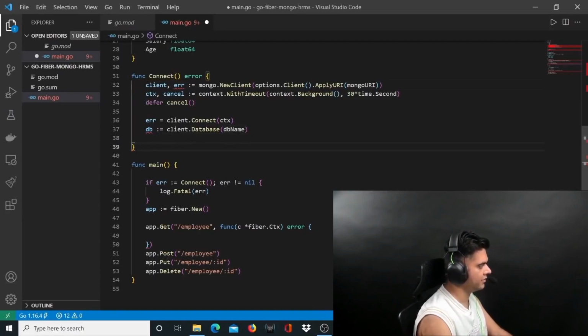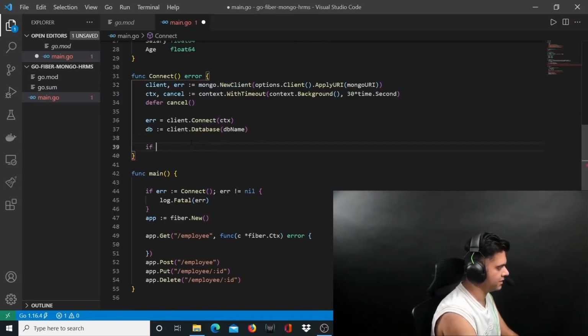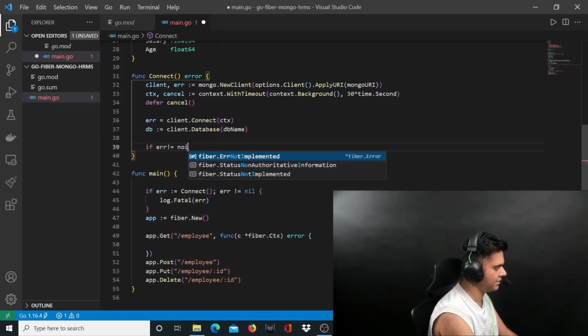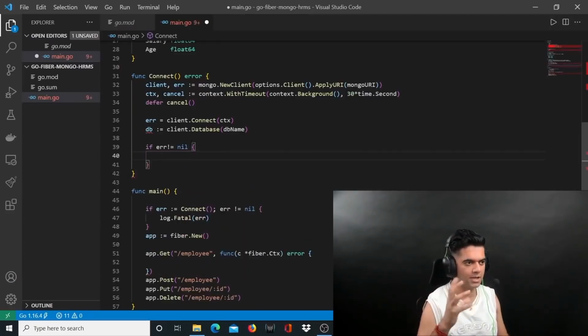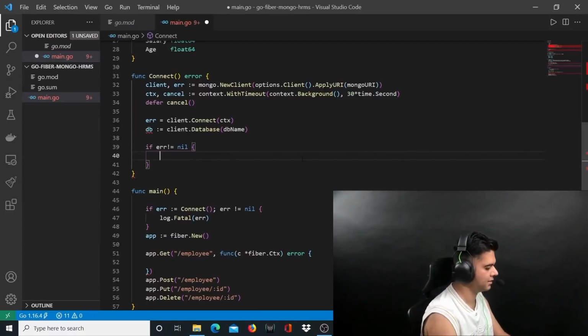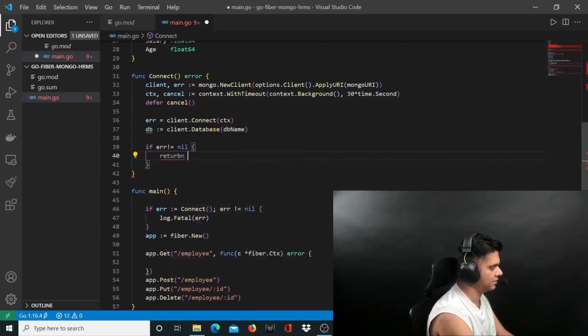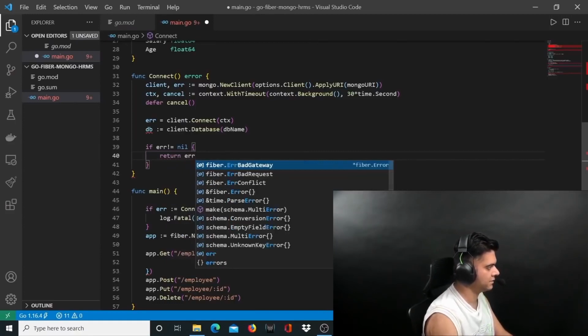So this error that we may have received if things went wrong while connecting or while creating this new client, those errors we'll handle right now. So we'll say if error not equal to nil. And by the way, this is a common theme with Golang, that always when you write something where you might expect an error, you'll always handle that error right there itself. So here we'll handle the error, and we'll have return error.